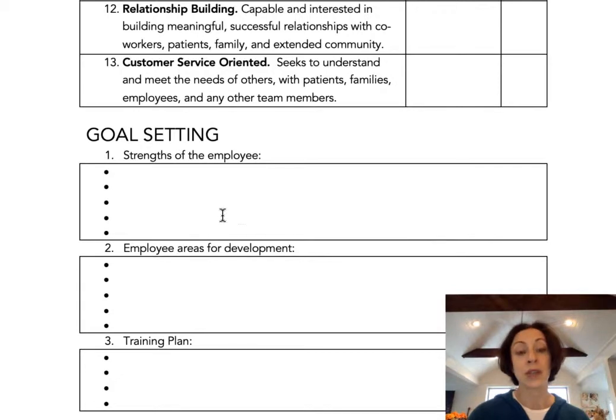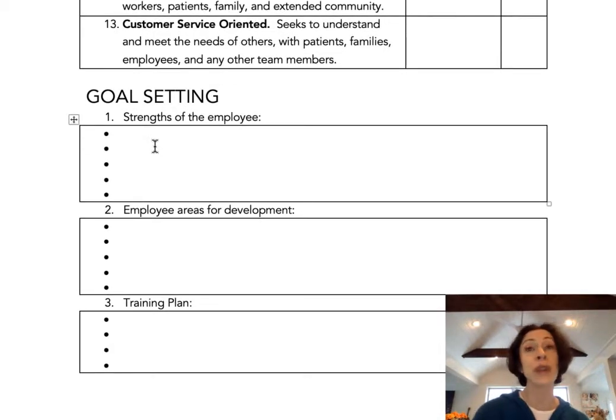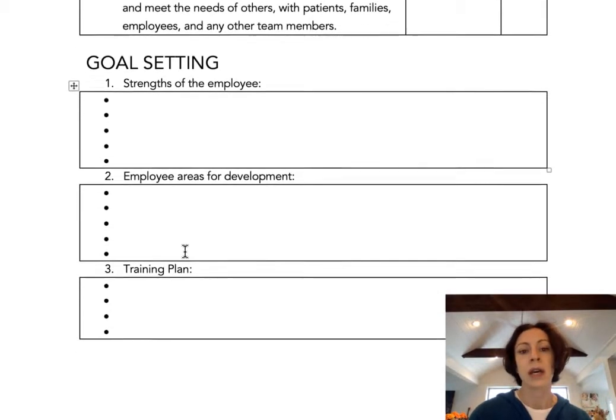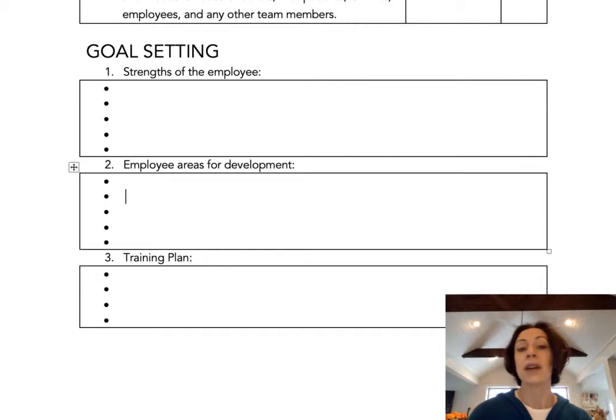So how we do the goal setting is you start out by looking at strengths of the employee. It's good for you as an employee to have a sense of what your strengths are, and certainly if you see yourself having some strengths that the supervisor doesn't mention, you can absolutely ask to add those. It's also good to hear from them where they see your strengths are. Be open to hear what they think you're doing well. What are the areas for development? What are places where additional support or training might be necessary, or even focus by the employee?